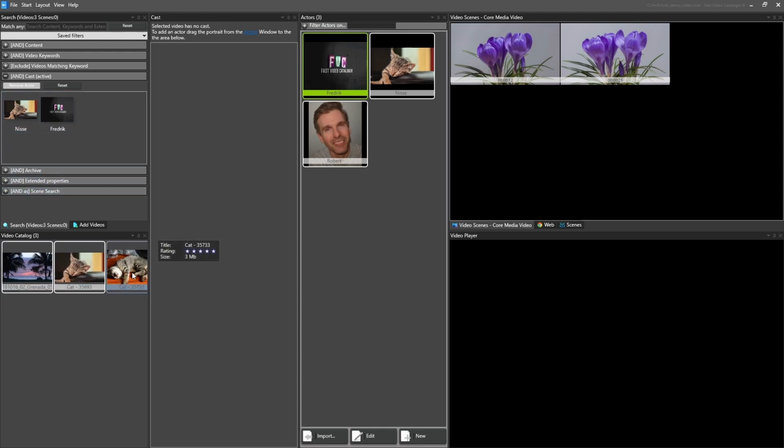So that's kind of how you can use actors with your videos, how you can search on them, and how you create them from photos, just from text, or from images on websites.